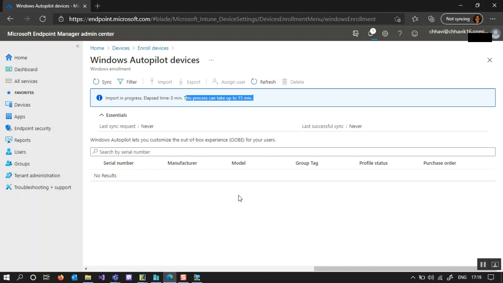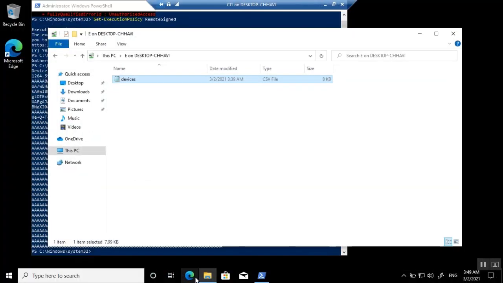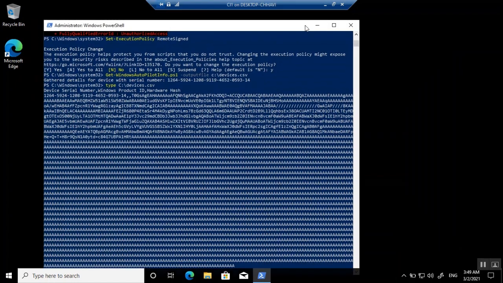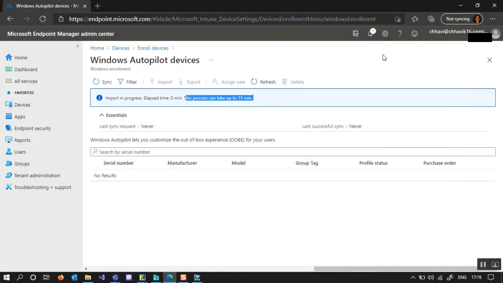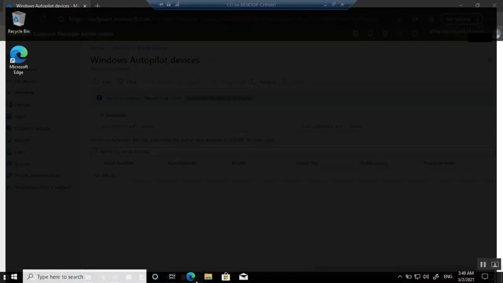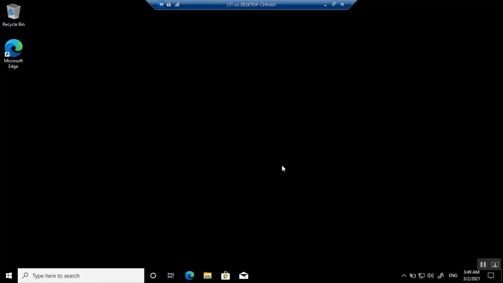Now guys, if you are aware of the Autopilot concept, as soon as a user starts a new machine for the very first time, it is like a new boot. But I already have this virtual machine here which is already booted. So what I am going to do is, till the time my file is getting uploaded here, I am going to not restart, I'm going to reset this machine.